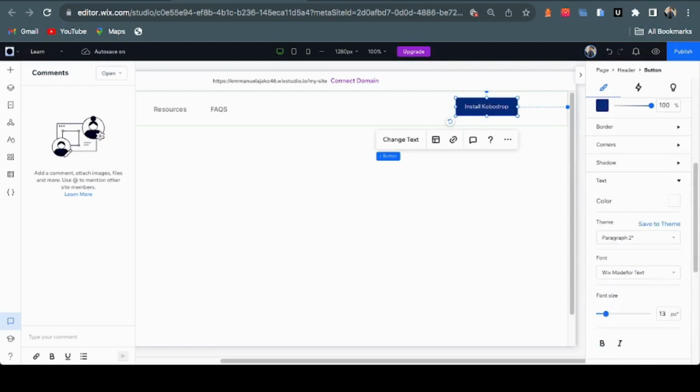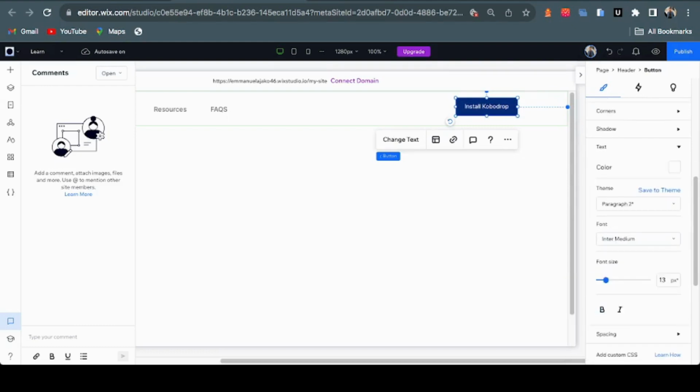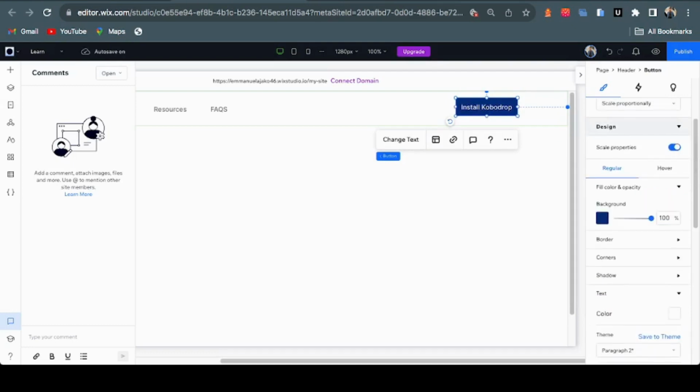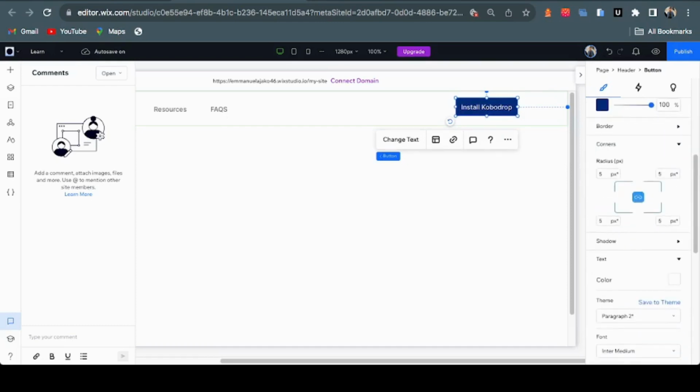And the text, I'll make the text to be medium, and increase the height to, let me say, 14 pixels or 15. 15 pixels. Then for the border radius, you just come here where it says corners. I'll change it to 10 pixel on each side. Right now it has changed the border radius to be 10 pixel on each side of the button.